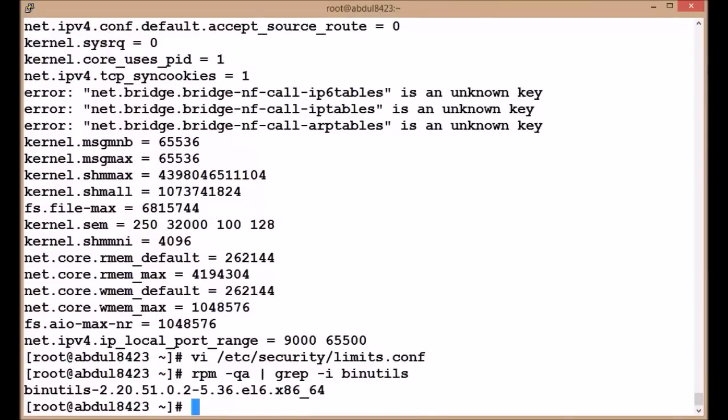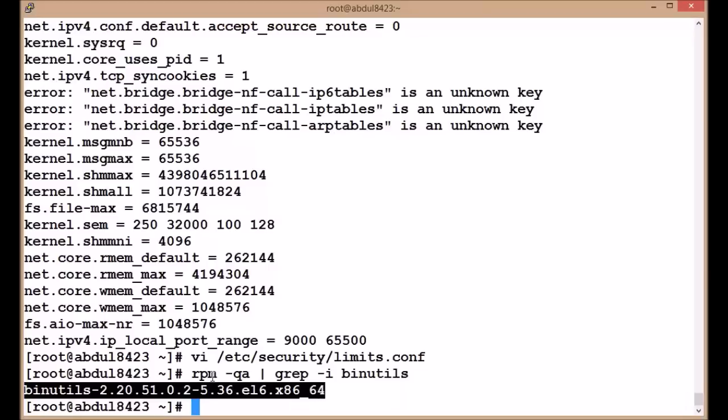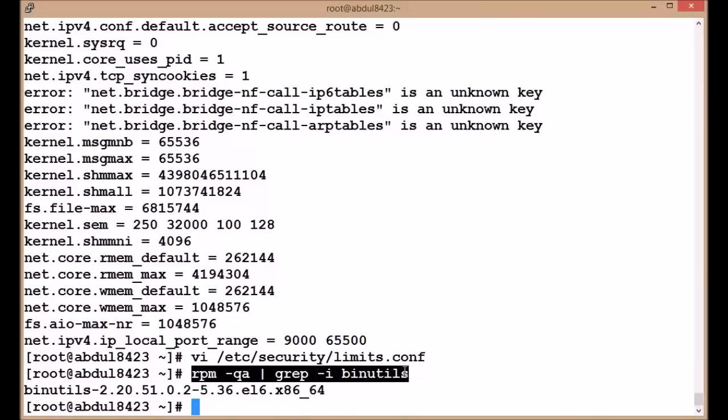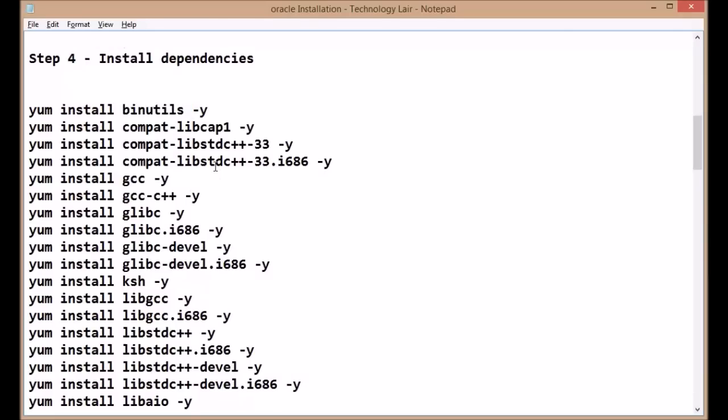So you can see this dependency is installed. So you can use this command to check all the dependencies. And if you have access to the Red Hat repositories, or if you have created your own repositories, you can use this command, yum install, then use -y to install these dependencies. Just fire this command one by one.